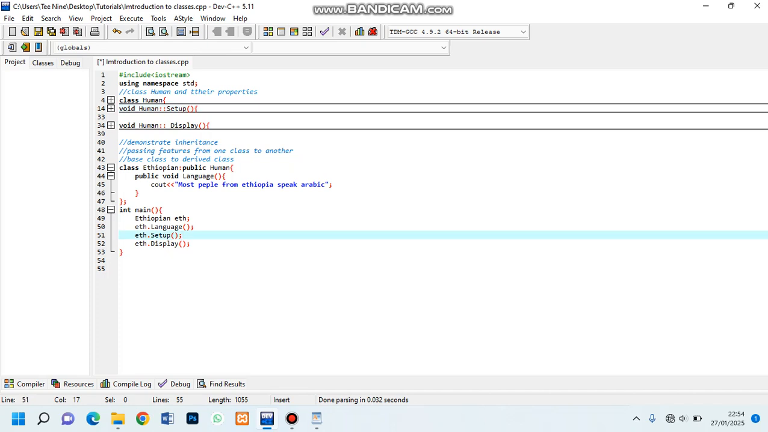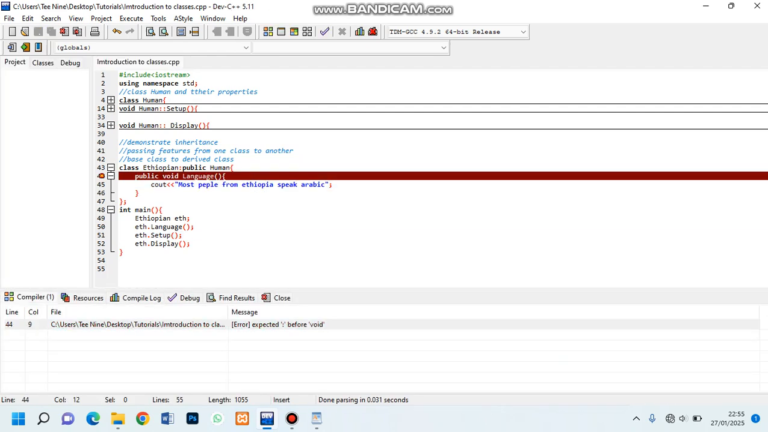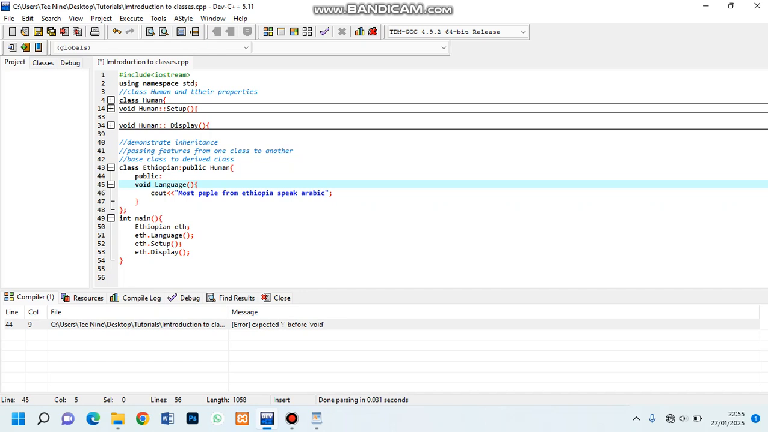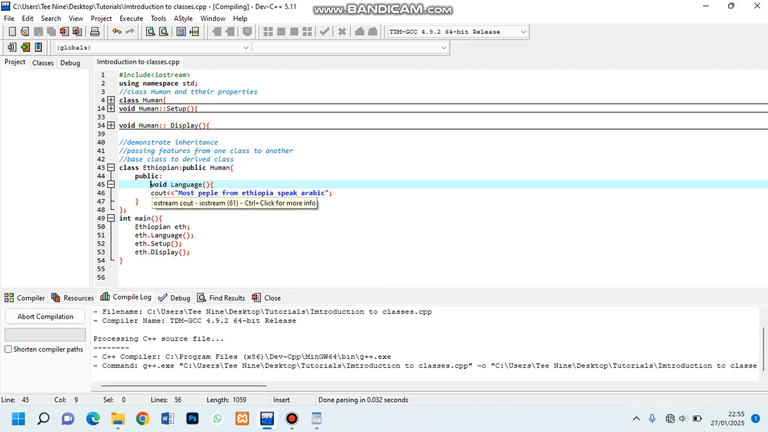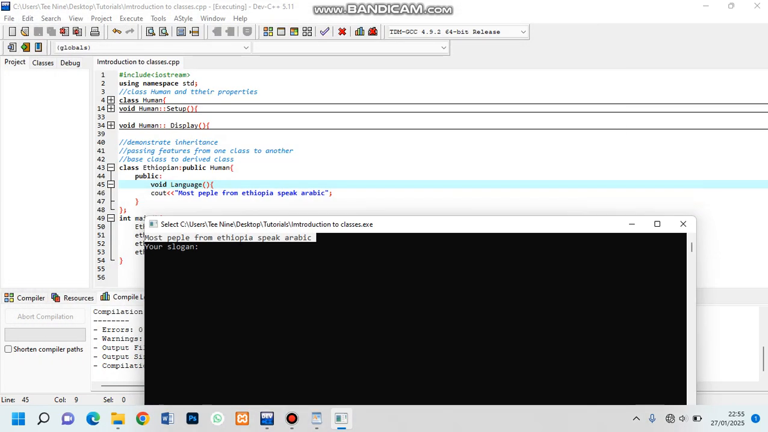So take this to be the father or the mother, and they are producing a certain child who has black skin color but is Arabic, and the same child speaks Arabic, right? So if we run this, we get an error somewhere. Public, like that. Okay. And they are saying most people from Ethiopia speak Arabic. So this corresponds to the function language inside Ethiopian.